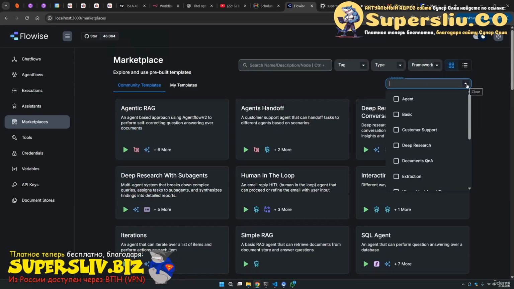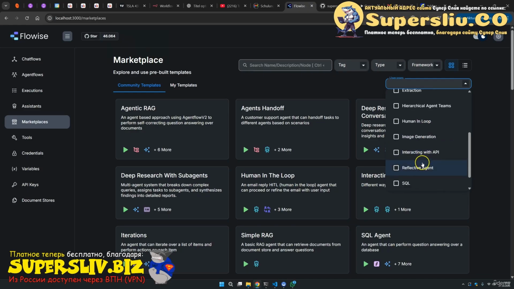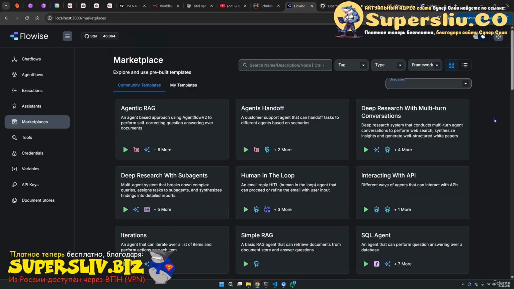Or do you want to filter by use case? Only agent workflows, only Q&A for documents, only with human in the loop, only for image generation, only for APIs, only for SQL, and so on. So I would strongly recommend you take a look here.